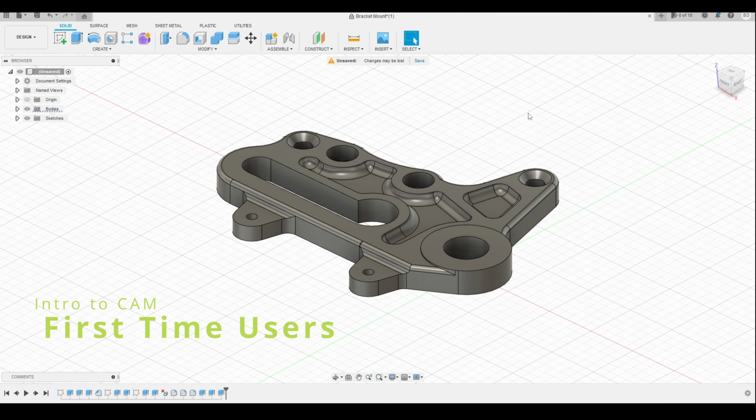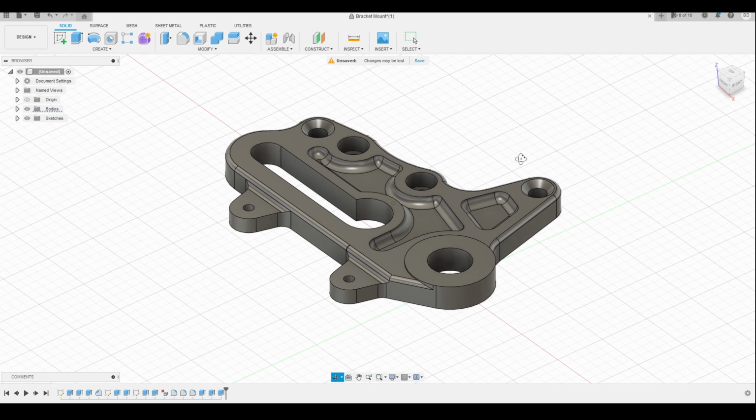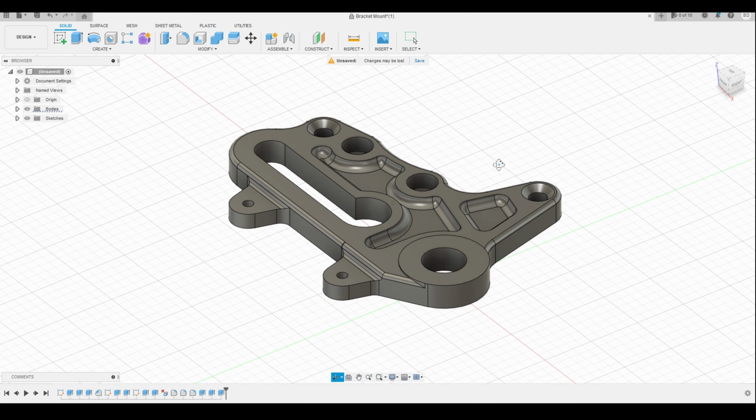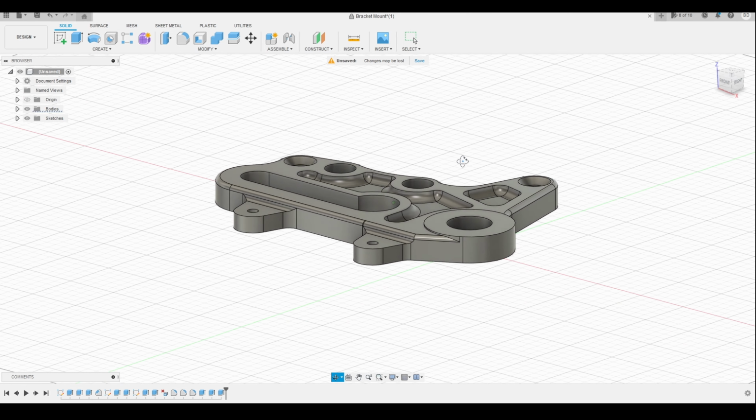This is going to be a beginner's guide to using the CAM component of Fusion 360. This is for somebody who has never used the CAM tools before, and I'm going to show you how to get up and running quickly so you can run your first parts and start learning without getting too into the weeds on all the available toolpaths and features.